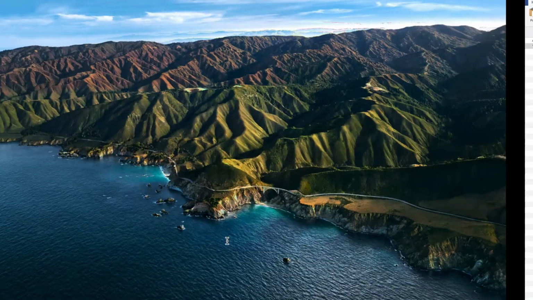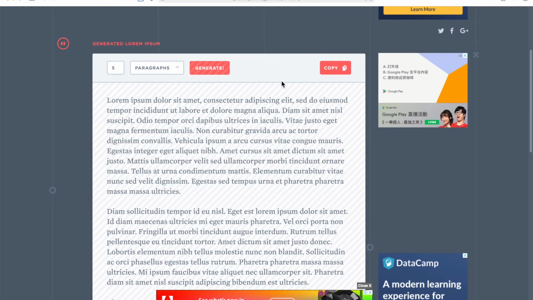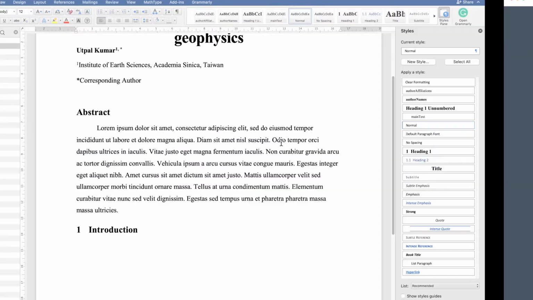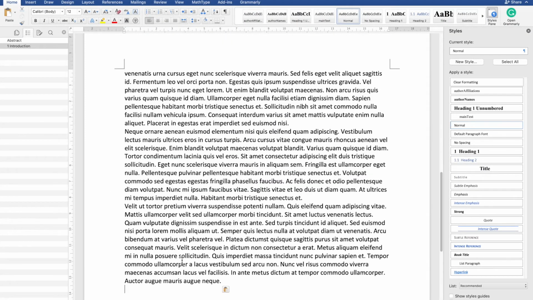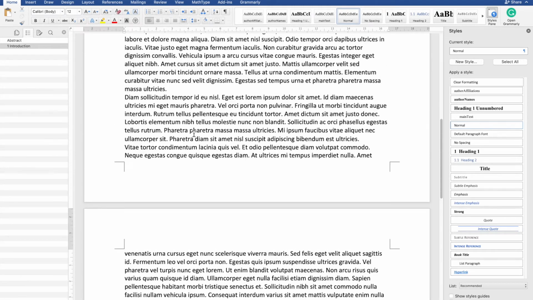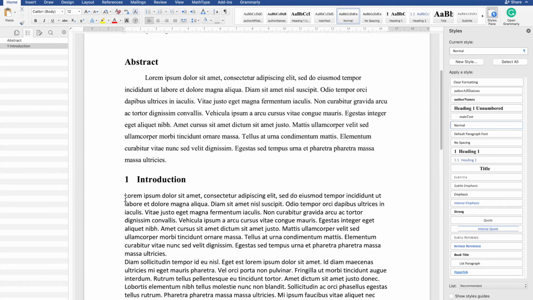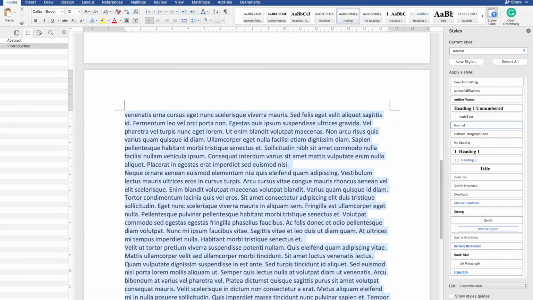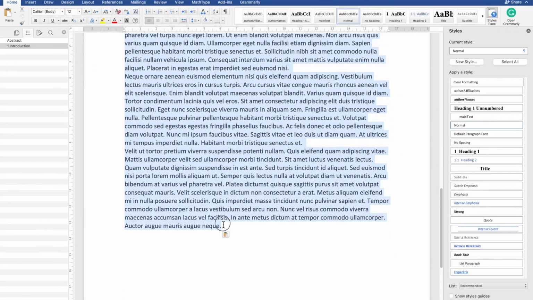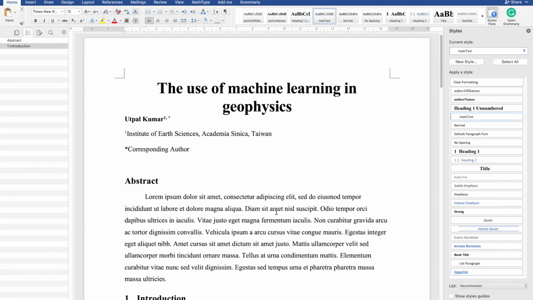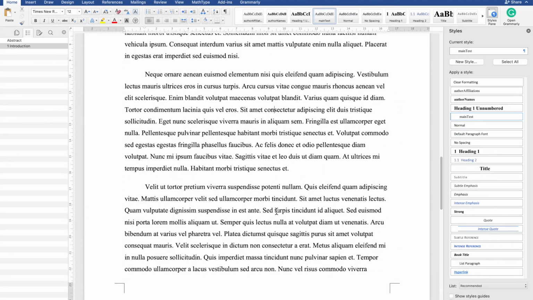Now we can add the introduction, so we copy more lorem ipsum text and put it over here. Since we have already made the format for the main text, we can simply use that. We can select and go to the main text, and it's already formatted. So we have the introduction ready.